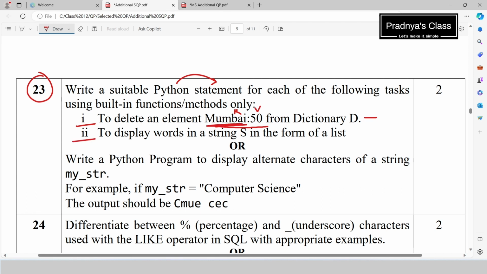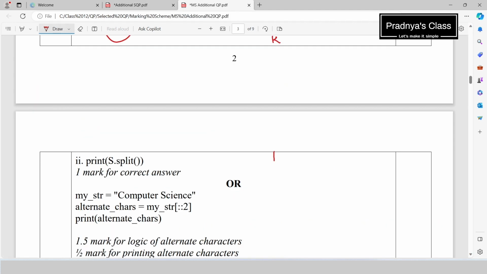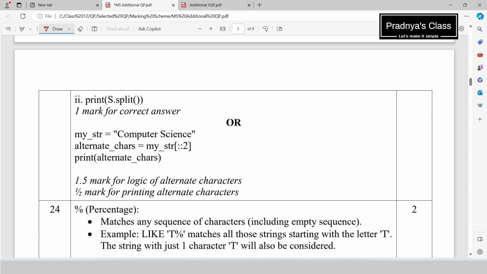Moving ahead to the next task: to display words in a string S in the form of a list. Just now we wrote one code in which we were trying to search for the word history. So we know if we want to split the words of the string, we will be using the split function. That's why we will be writing s.split. S is the variable in which the string is stored.